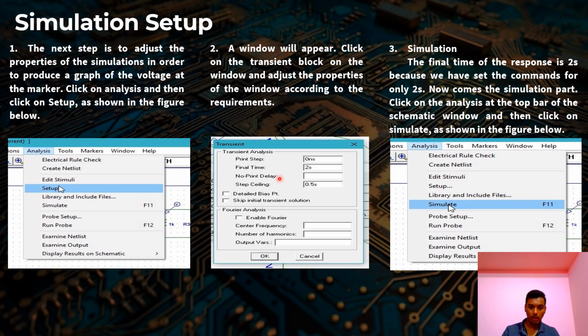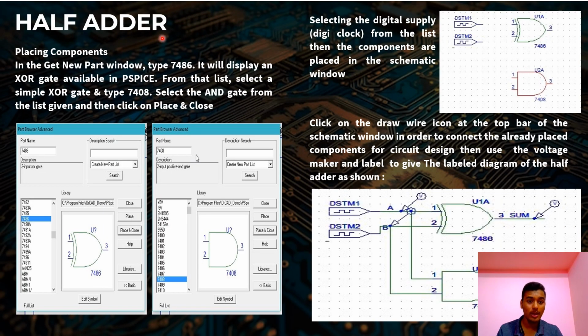After completing the transient step, going to the next step, you have to go to the analysis and click on simulate. Now let us see an example on how PSpice works. Let us take half adder as an example. To get a half adder, we require an XOR gate and an AND gate.